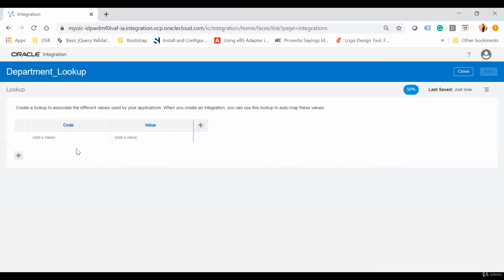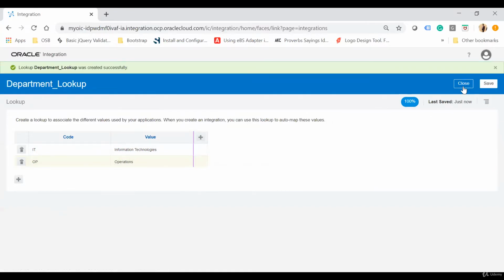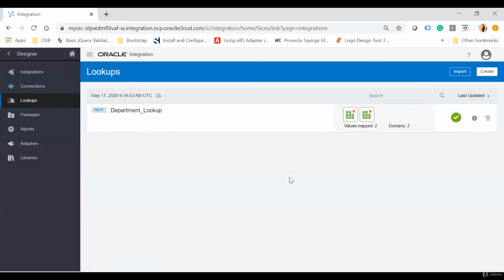Now you can keep entering the rows here. I'll say IT, information technologies, and then I will add another row like OP, and then operations, and then just save your integration. You can add more rows and then close. Now your lookup is ready.